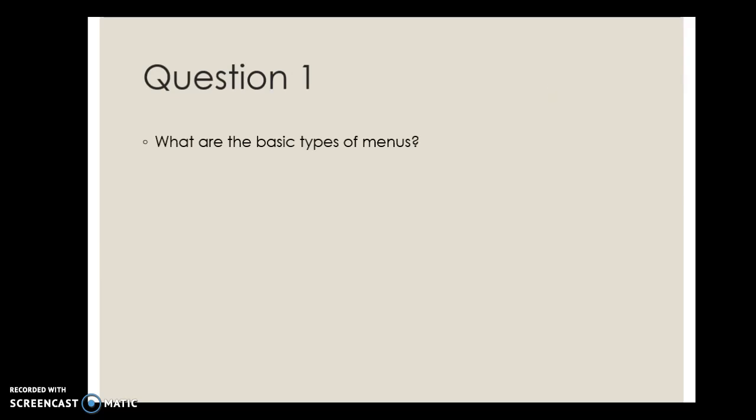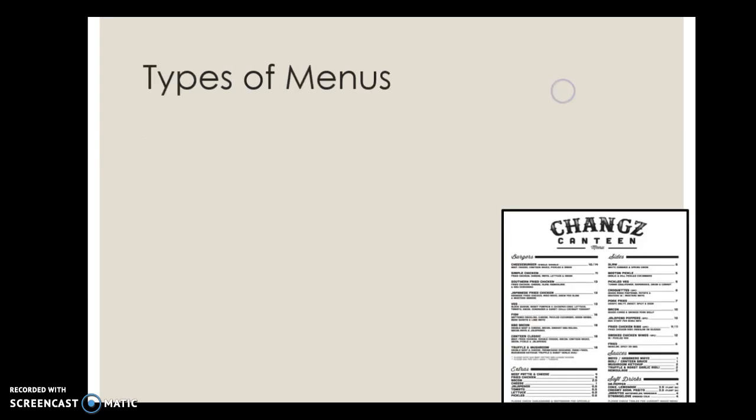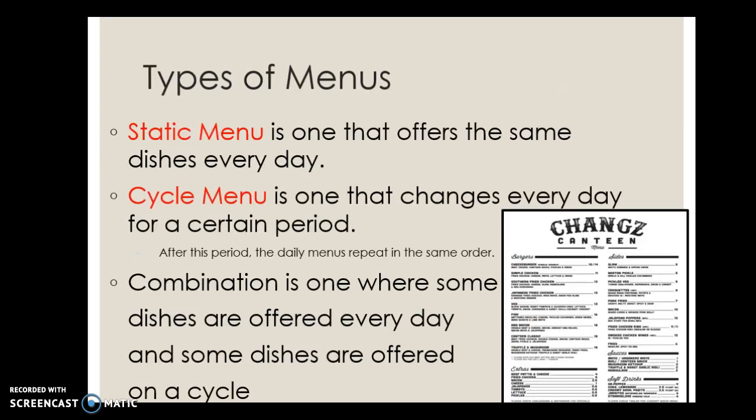All right, so what I've done in these PowerPoints is I've developed these questions that are going to help guide us through the actual lesson. So the first one, we're going to talk about the different types of menus. There are two types of menus that are very common.